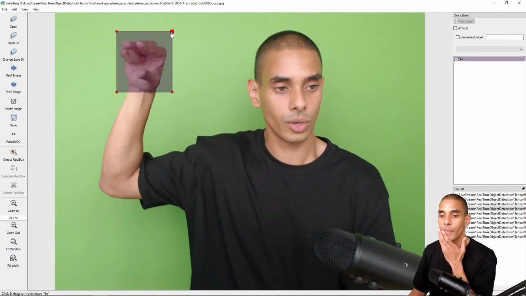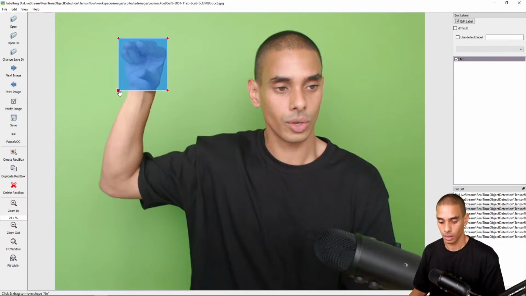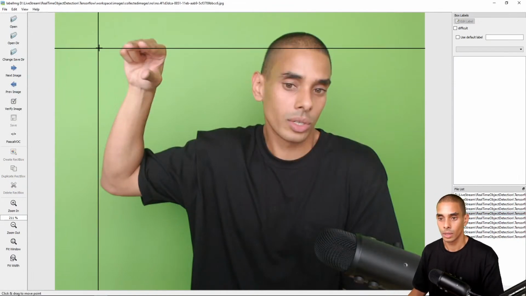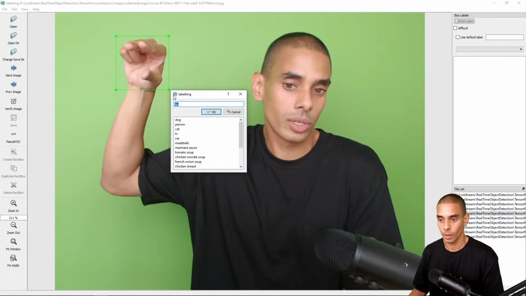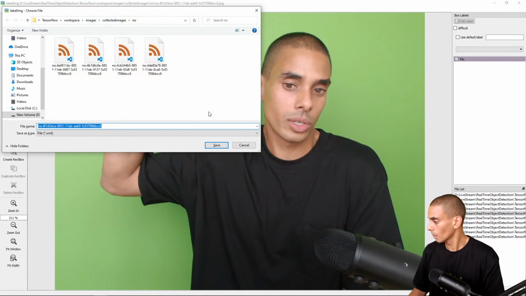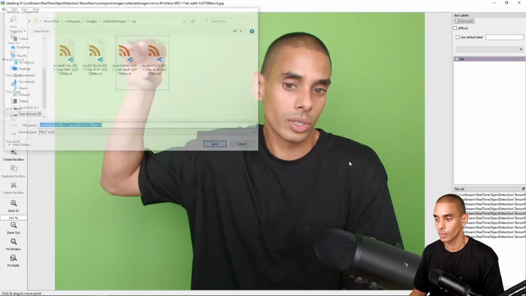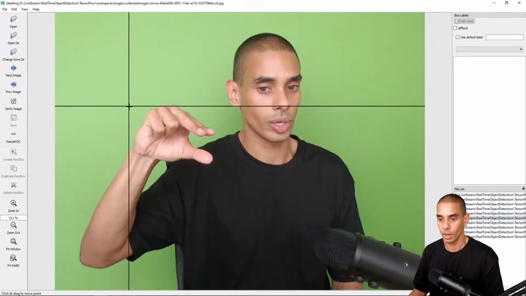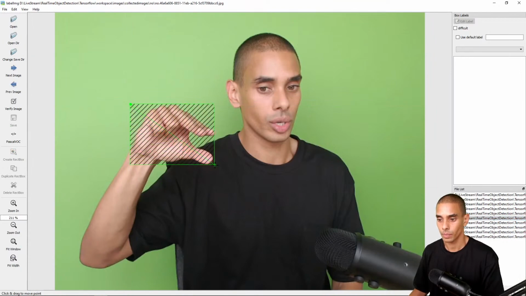And you can see here that my annotations are a little bit sketchy. So you can actually amend these, say I wanted to bring it in a little closer. And hit save. So that's going to give us some better annotations. Go to the next one. And next.